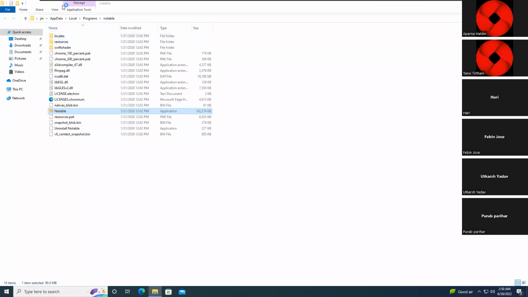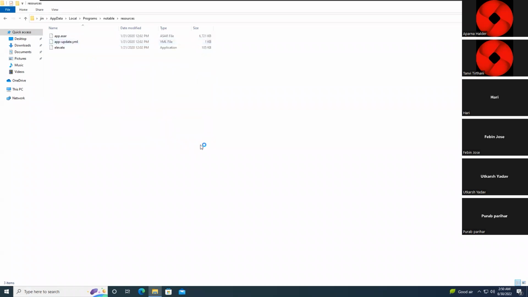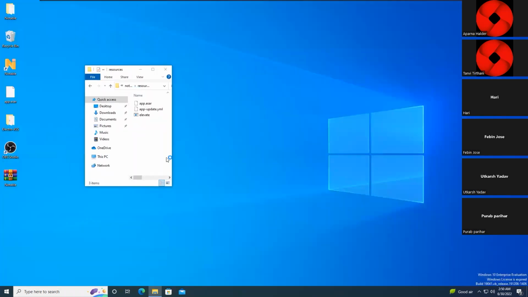In this location, you can see the same resources folder, and in here you will get the asar file. The directory will be different for every application, but you can easily find it.